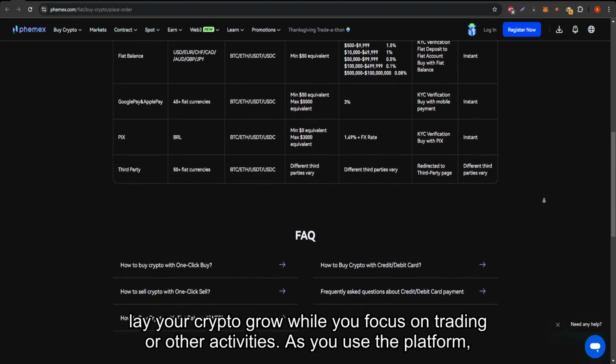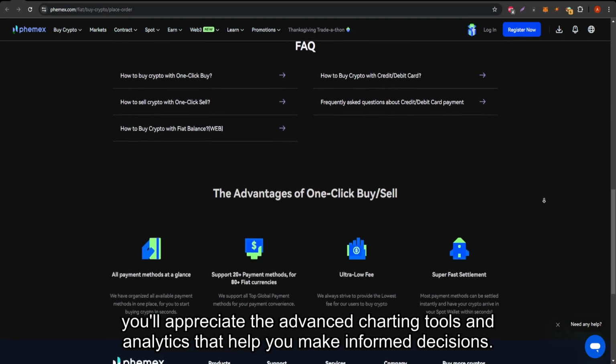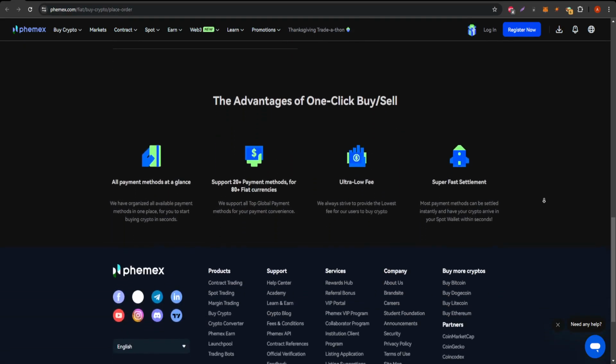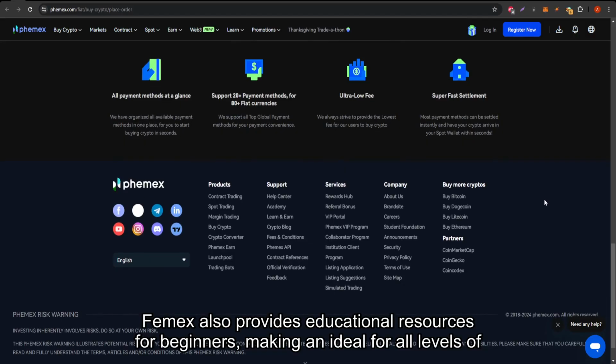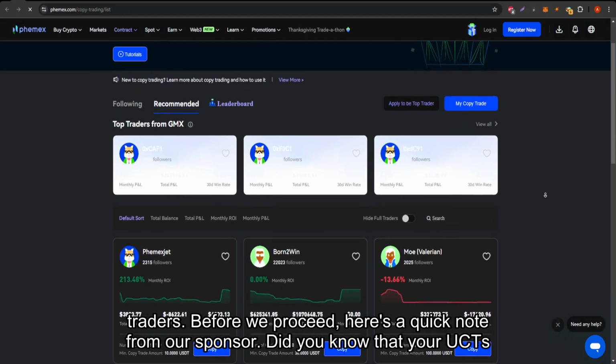As you use the platform, you'll appreciate the advanced charting tools and analytics that help you make informed decisions. Phemex also provides educational resources for beginners, making it ideal for all levels of traders.